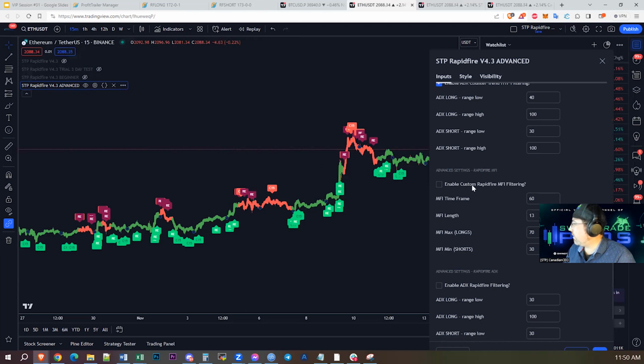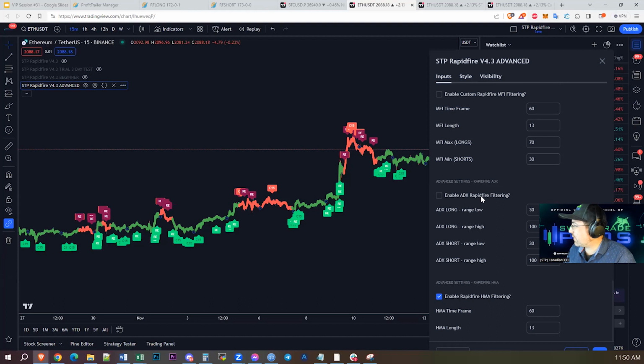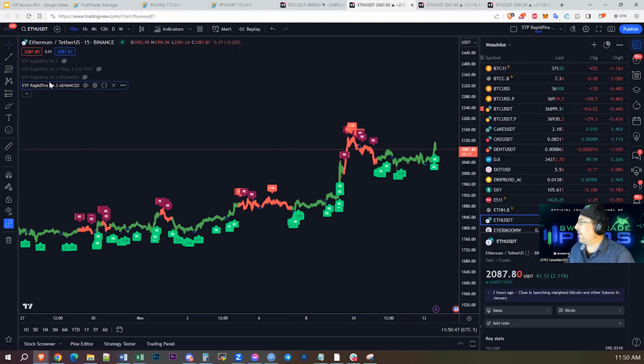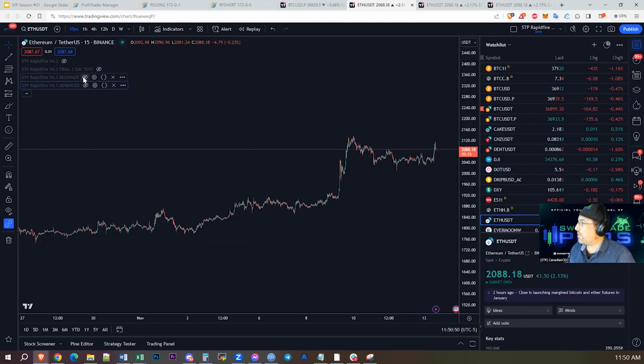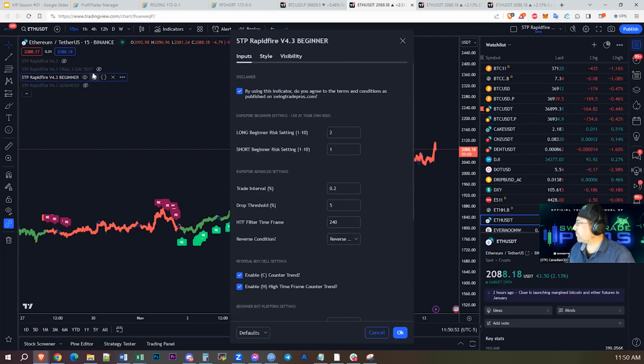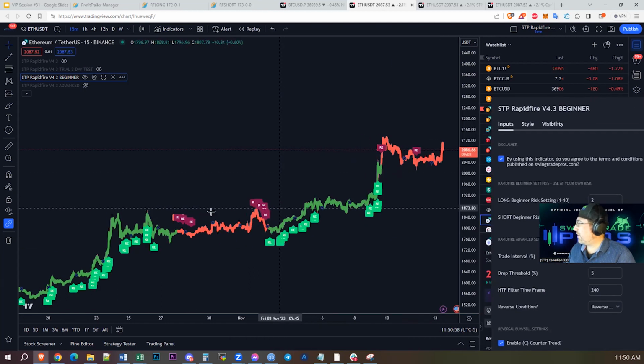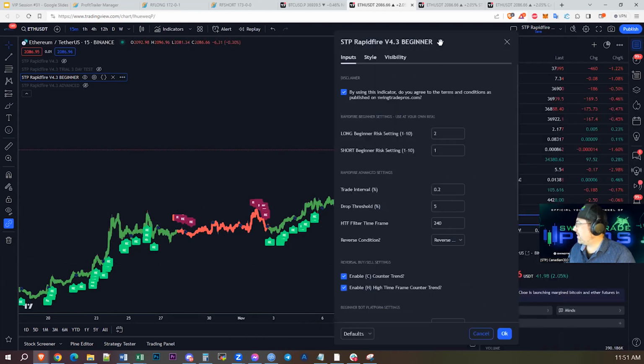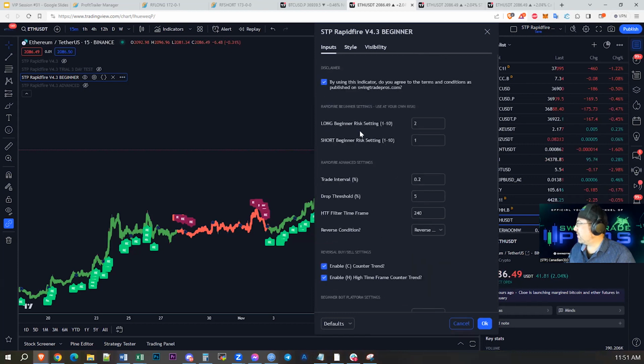Okay, and then you also have your MFI filtering, all the settings, right? ADX filtering, all the settings, and HMA filtering. So this is really, really strong bot for those more advanced users. And you go to beginner, right? 2-1 for long short, looking great on ETH, right? That's it. This is all it is.